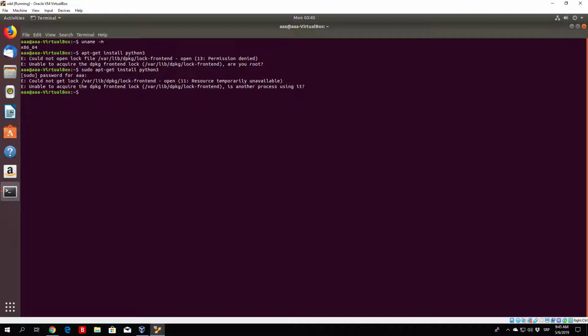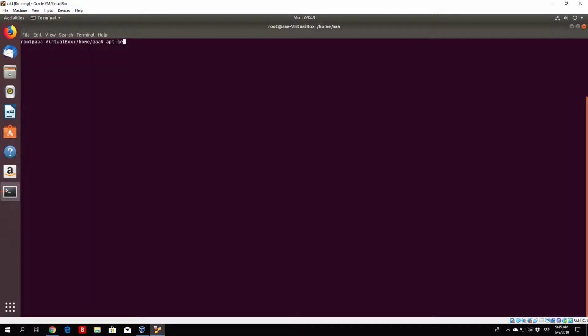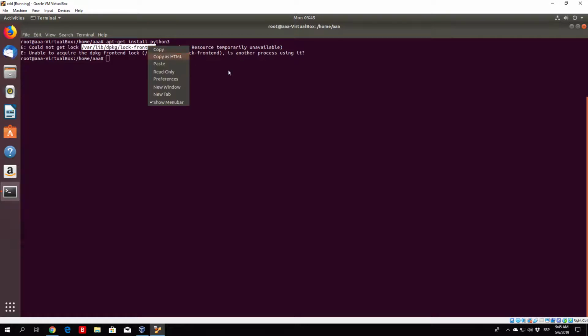Okay, nothing really. Let me just enter a root account for a second, and I will simply delete these locks right here. So if I just type apt-get install python3 once again, we get these locks. So we are going to copy the path to the lock. Could not get lock. Let me just check. Resource temporarily unavailable, unable to acquire the front-end lock. Okay, so let us copy it and simply delete it.